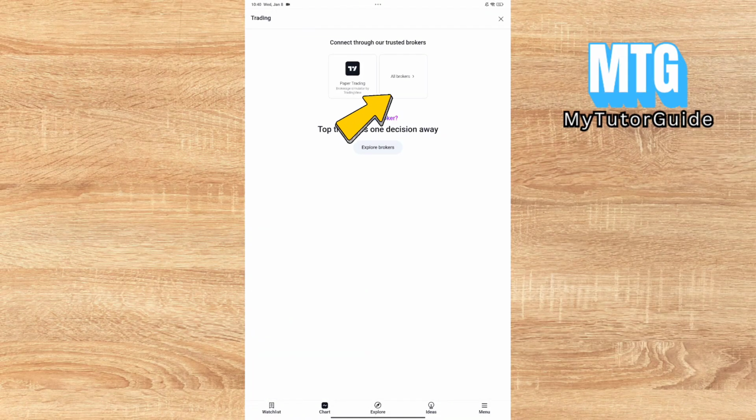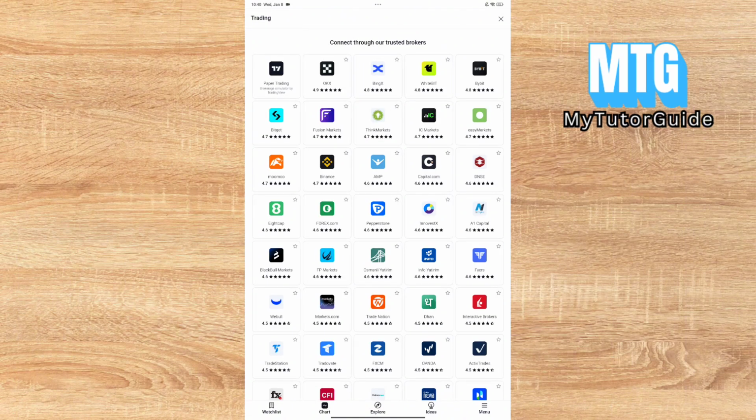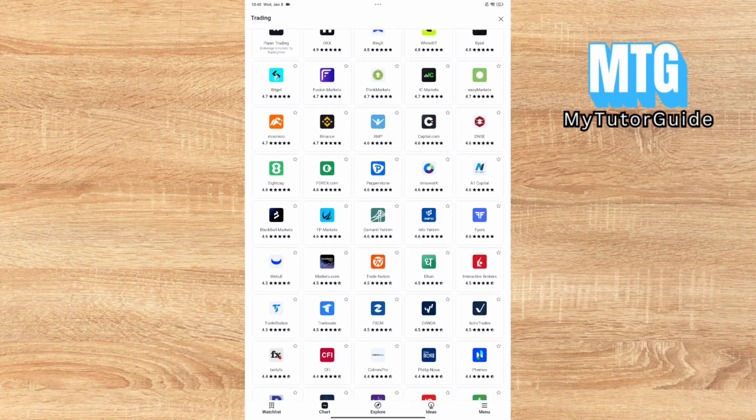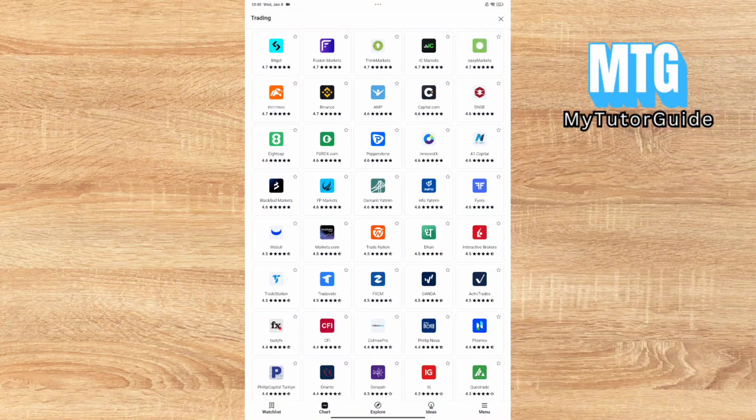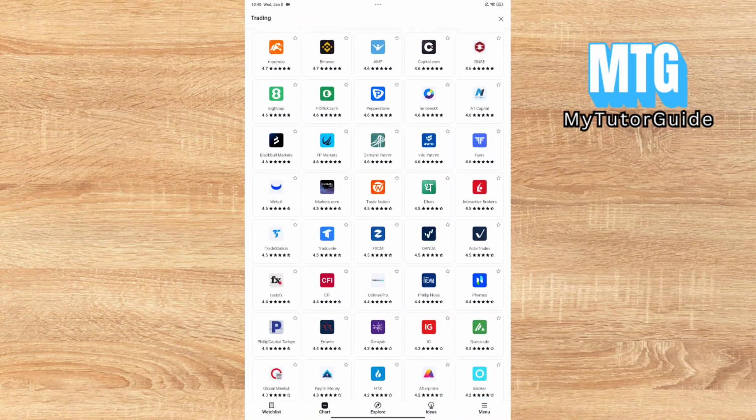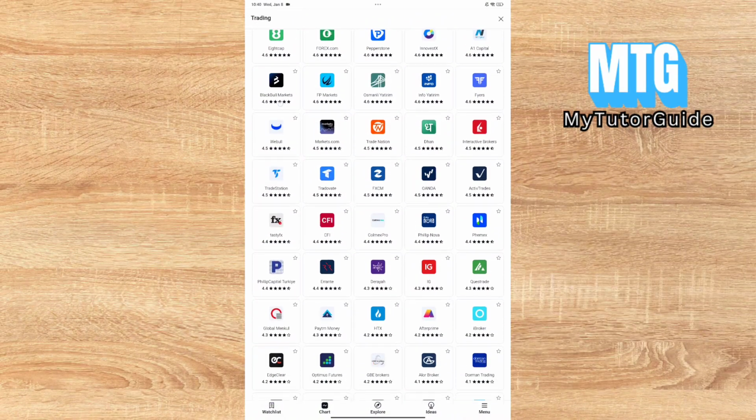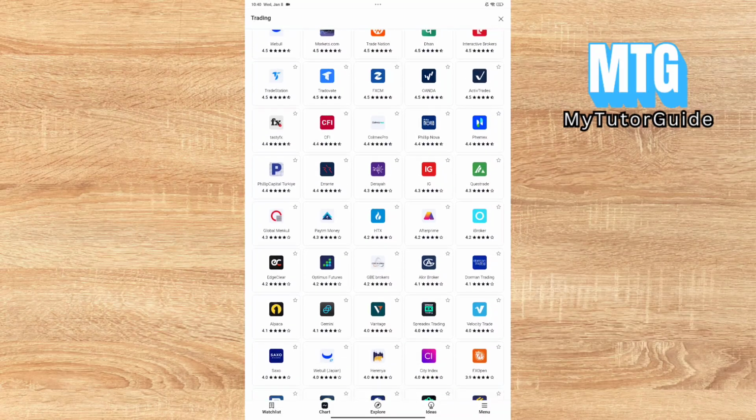Click on the All Brokers button, and that will allow you to view the list of trusted brokers of TradingView. And here, you should be able to find Coinbase from the list. Take note that Coinbase will be among the list if Coinbase is available in your country. If Coinbase is not available in your country, it would be excluded from this list.